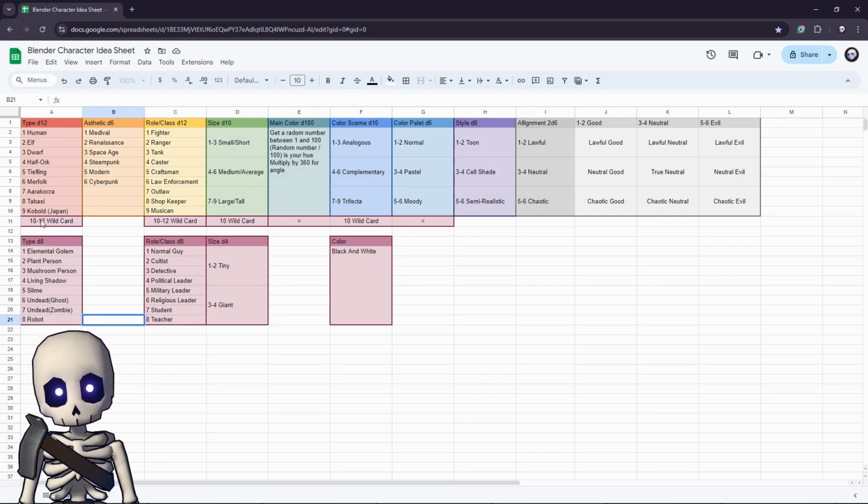If you land on a wild card spot, you roll a table under it. Feel free to re-roll whatever you want. This isn't like hard rules. It's just a suggestion. Do whatever you want. I'll tell you what I rolled.